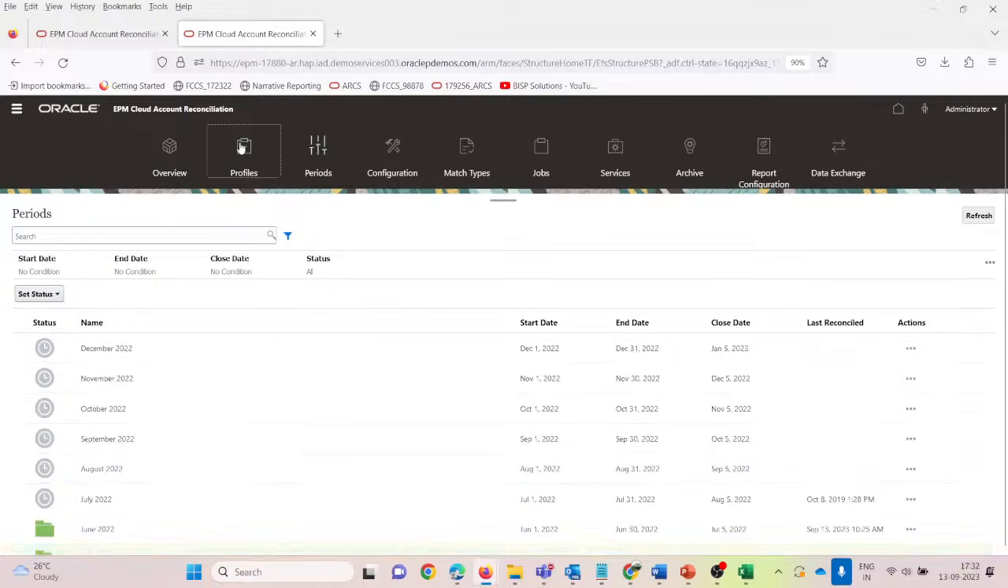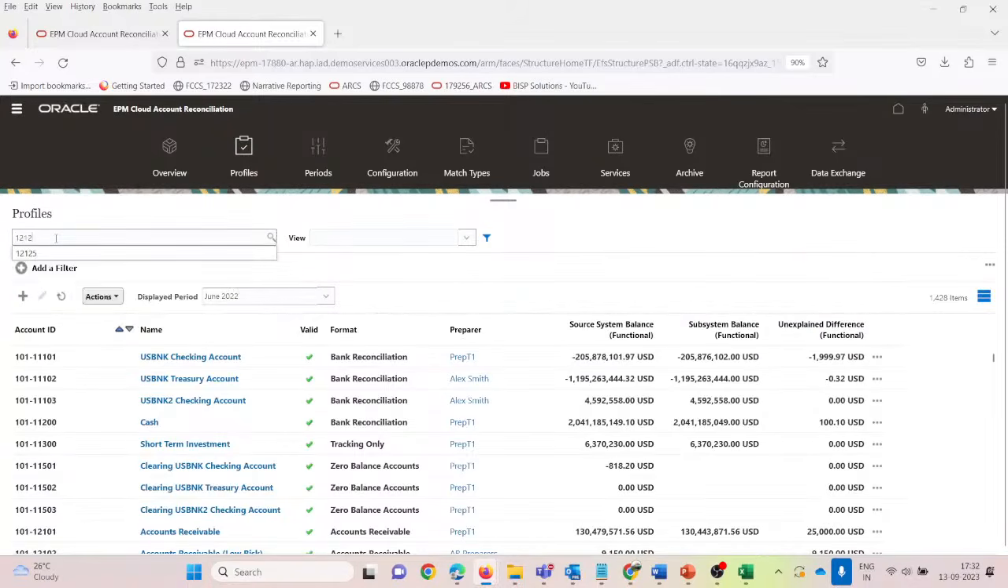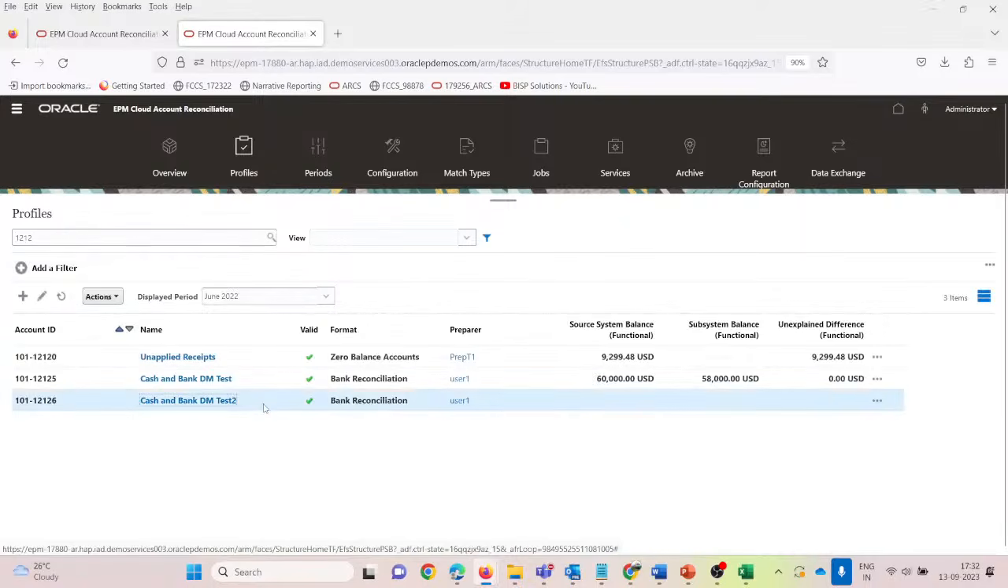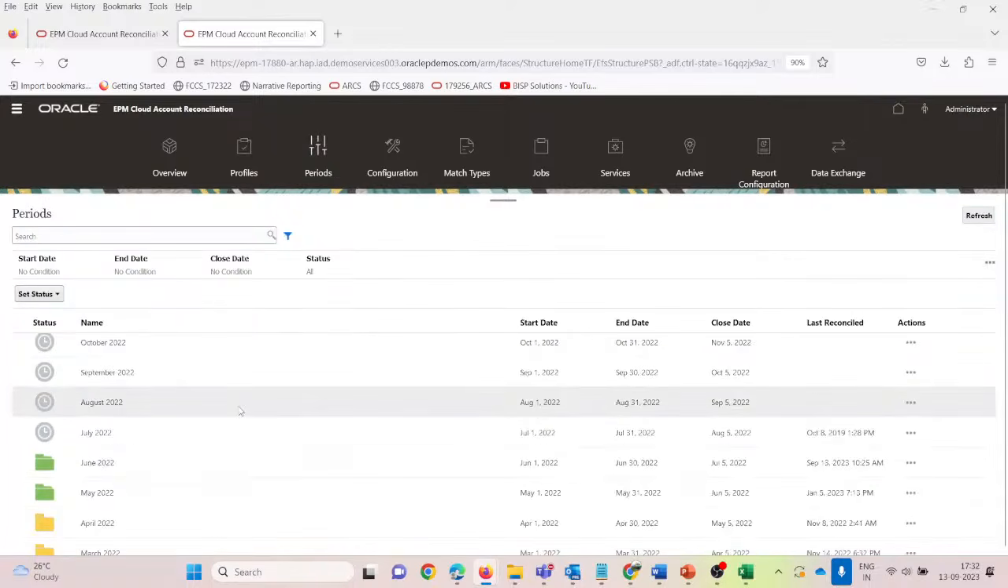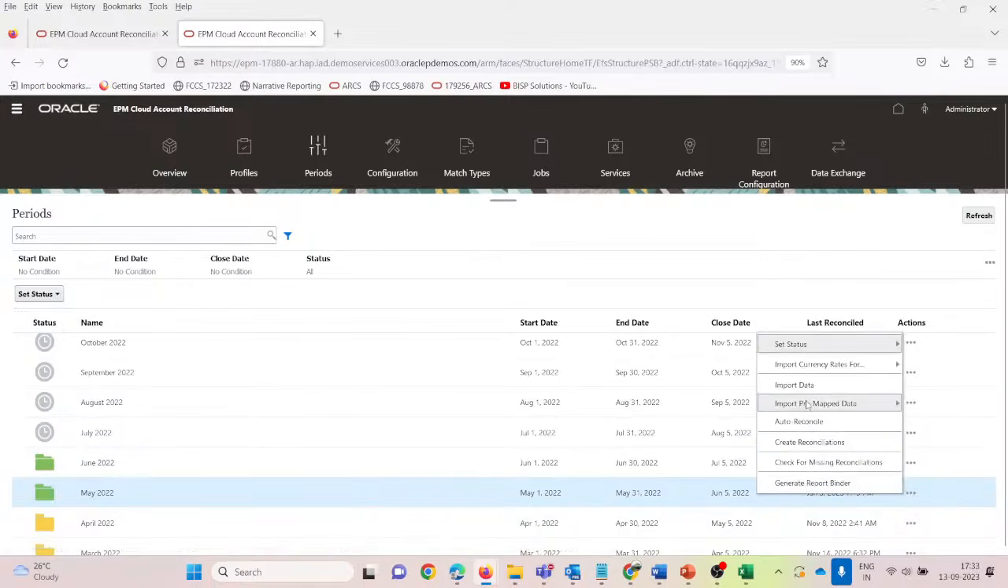So under the profile 12, this is our profile in which we will be uploading the data for the month of May. So we will go to this period, and in the normal course also we upload data in period only. So under the May month, from action, the difference comes here.